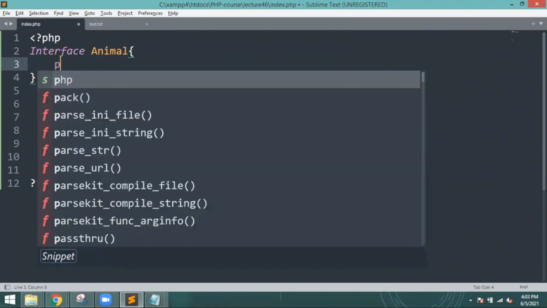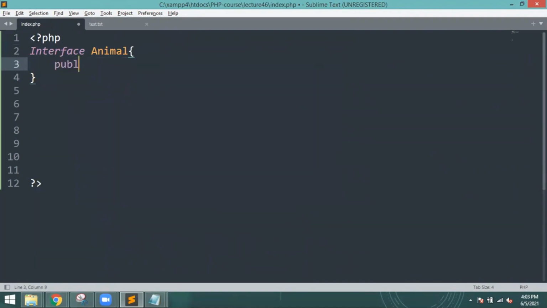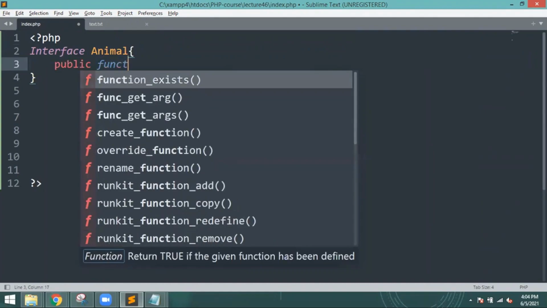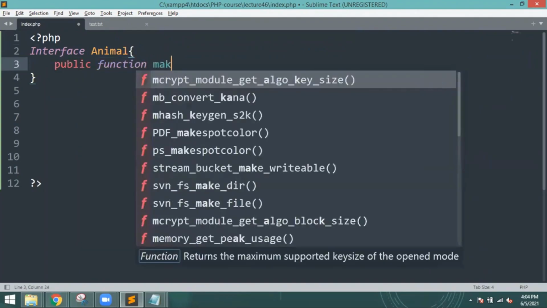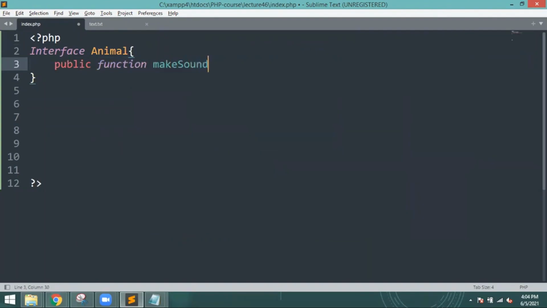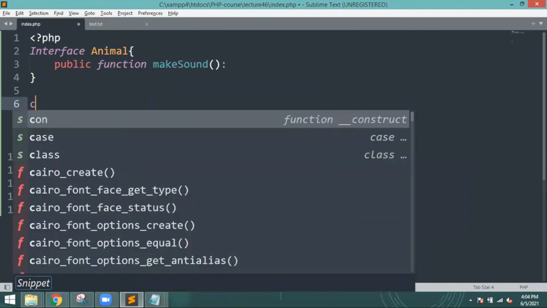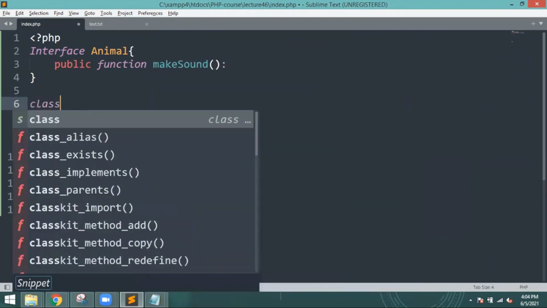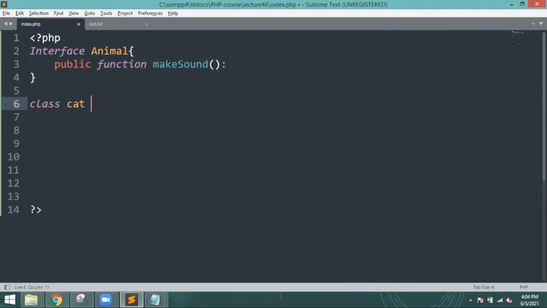So first, let me give you the name. I have given the interface name here. The interface name is Animal. Then I am going to write some function. So makeSound is the function name I have created. After that, I will write one more function. Actually, let me first try it with the single function.